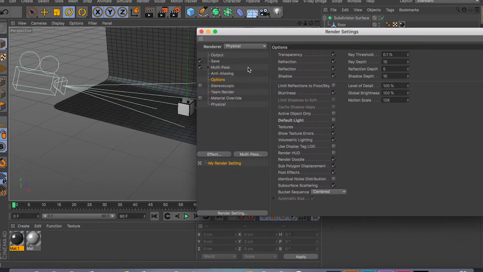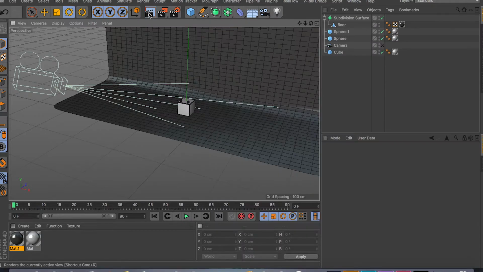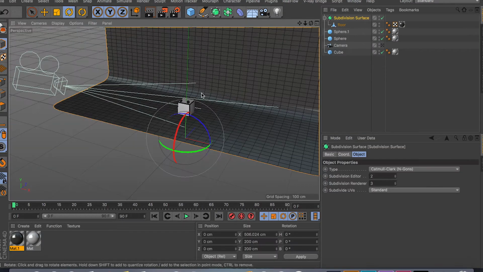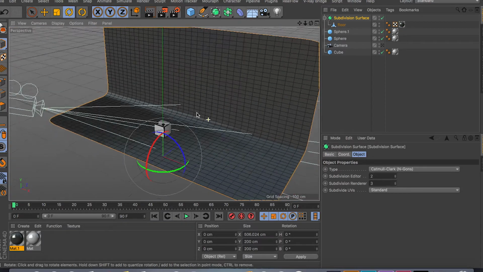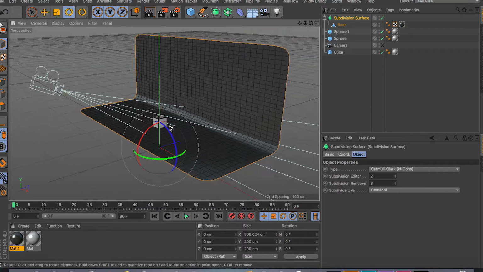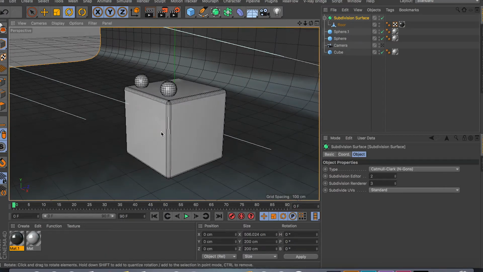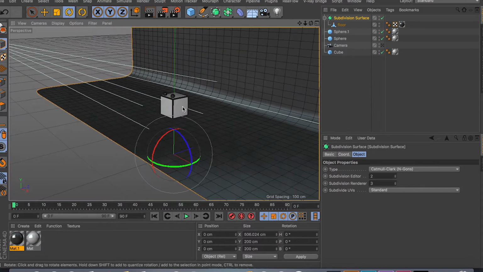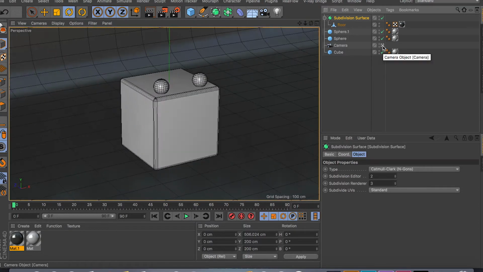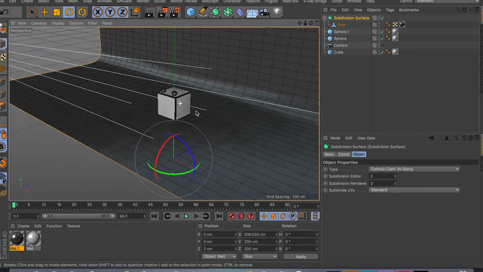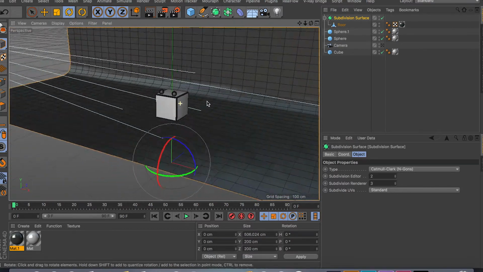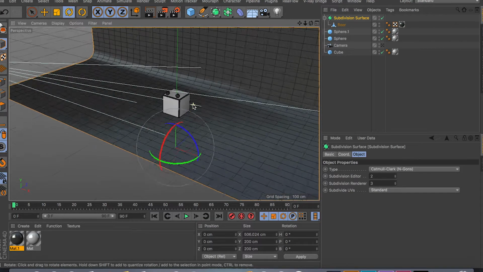In my render settings, I have my render set to physical, and in my options, I turned off default light, so when I hit render, I get a black screen. So let's just jump in and get started. I also have the backdrop and the three basic objects, the cube and the two spheres on top. And I have my camera set up like this, but it doesn't really matter. I'm going to be showing lighting, so you can probably set up your own scene the way you want it. It's really a personal choice.